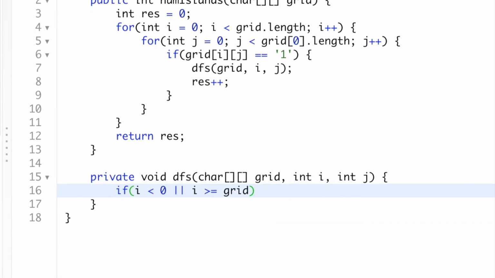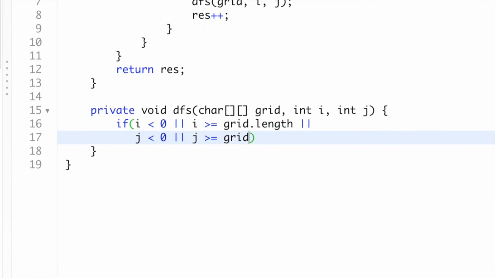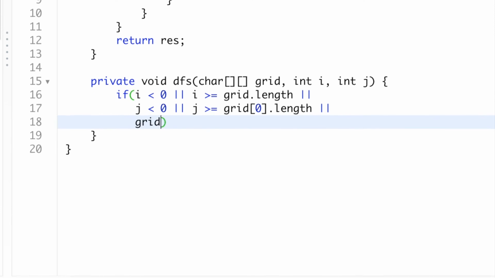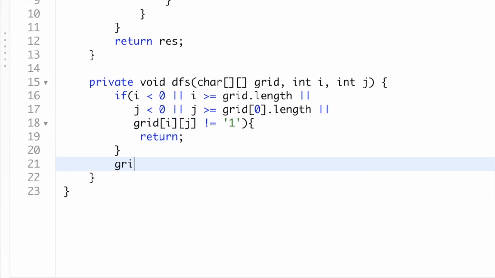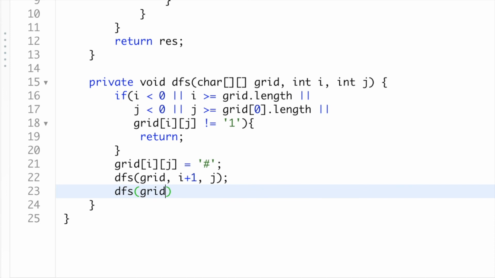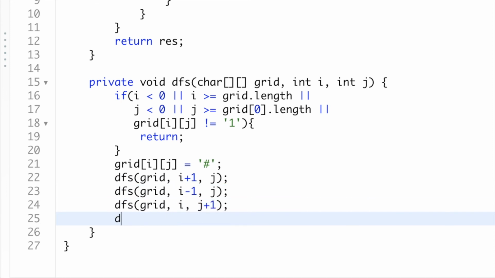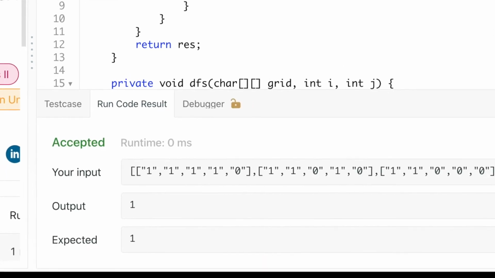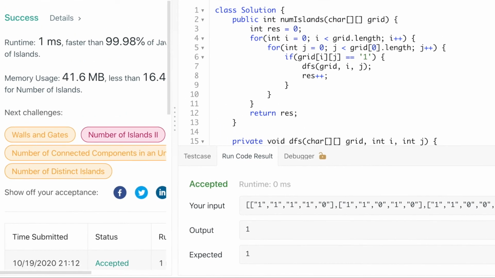The DFS function. The stop condition: if the number is not equal to 1. But remember to do the boundary check. Then mark the number as a pound sign. Finally, continue the DFS. We run and submit the code. It is accepted. Last step, let's review what we learned.